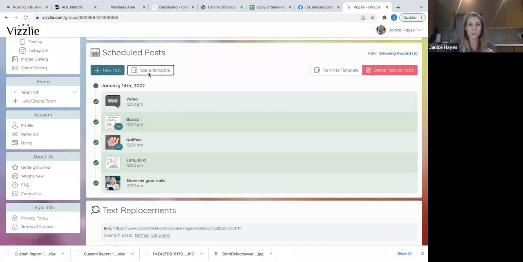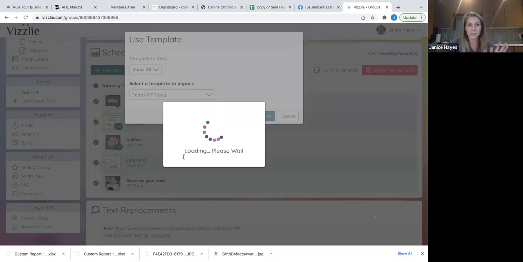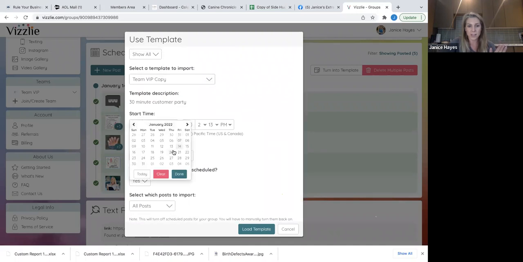All right, so use a template. Go to this template. I have a lot of templates because I do them for different times and different things. So team VIP copy. All right, it helps to do a date ahead of the date that you just hit. So Saturday is tomorrow, so I'm going to leave that and we're going to load template.